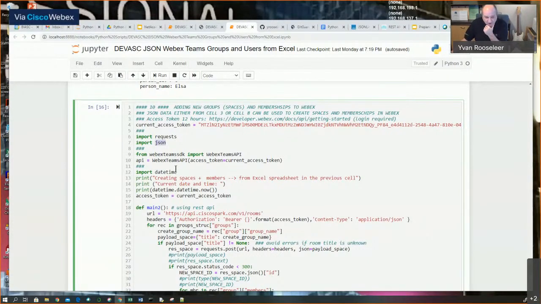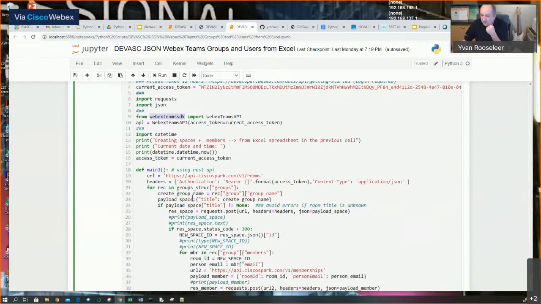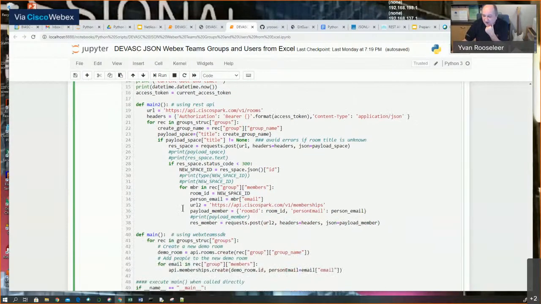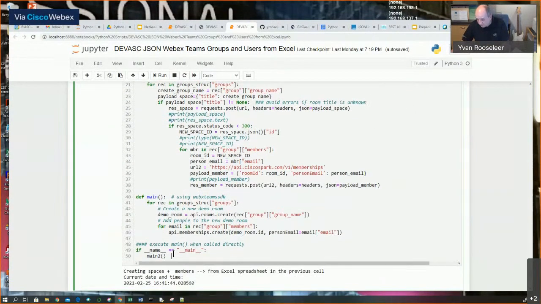I have to import libraries or modules. You don't have to write these, we use them. Webex Teams has an SDK, which is easy to use. And I have created 2 solutions, a main and a main 2. The main is the main part of a program that will perform all the necessary jobs. You see at the bottom I'm using main 2 in this example. Easy to change into main to test if this works as well.